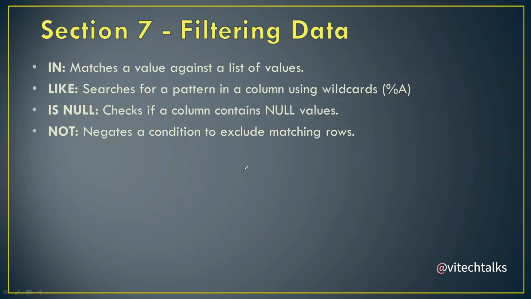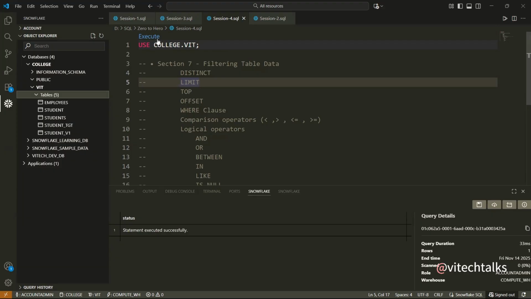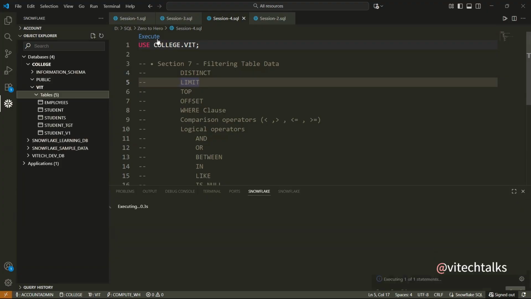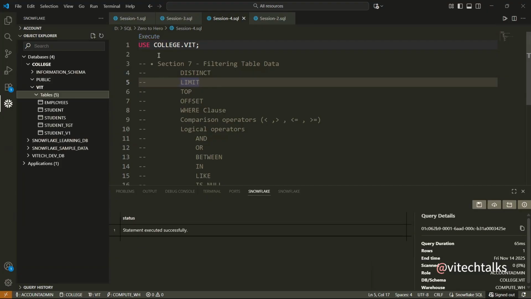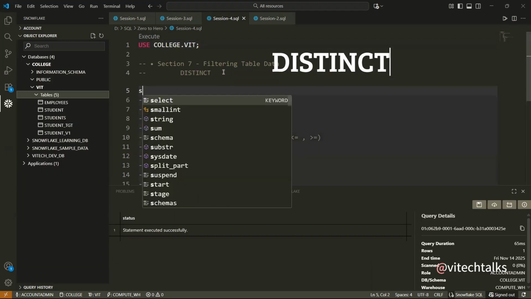Okay, let's jump into the practical. You can open any SQL editor and use the current database. Here we are using the database, and inside that, the schema. So what is the first one?